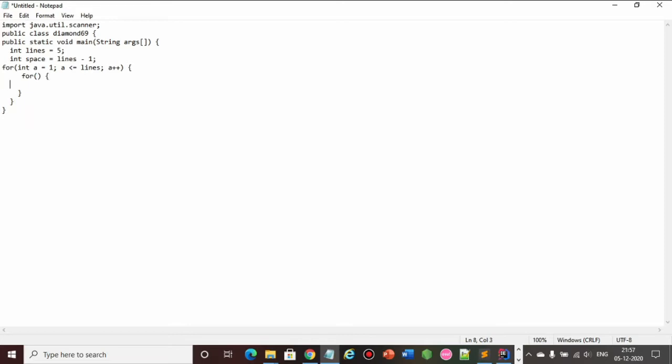Okay, so this loop is going to be for giving spaces.